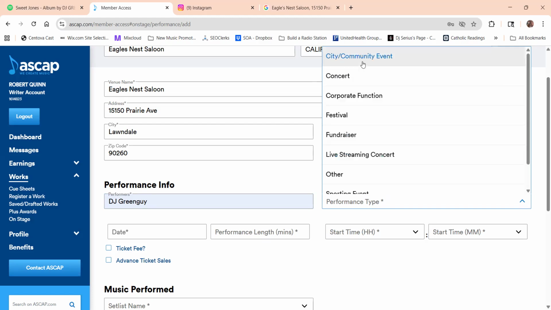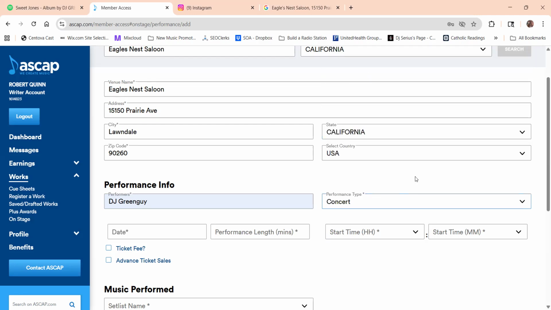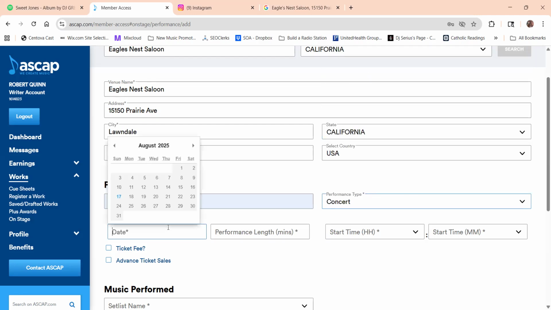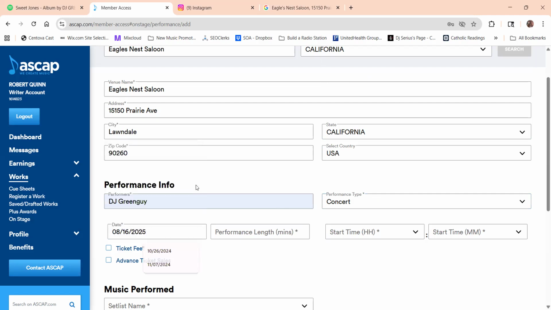Now, if you were at a community event, you could choose that, when you perform at like a park or something like that, or a festival, fundraiser, sporting event. So you got different choices here. This was just concert. That's what we're going to call this one. That's what it was. All right, the date was yesterday, Saturday, August 16th.